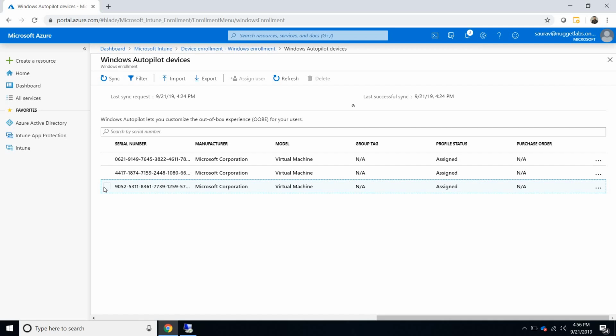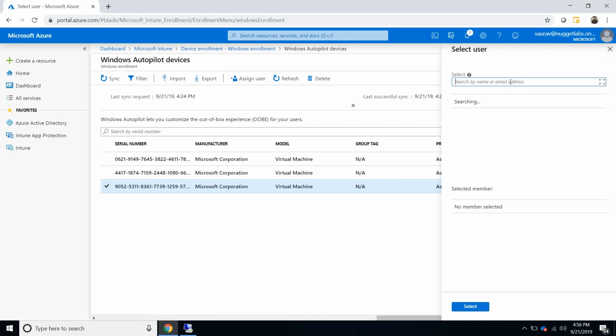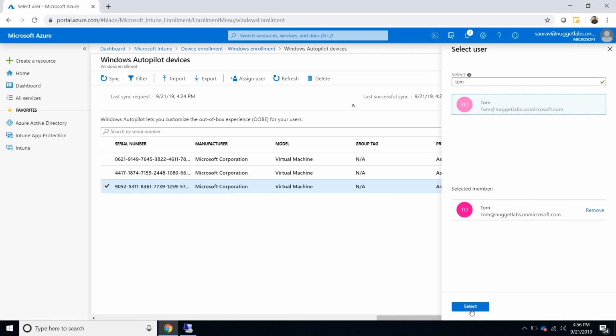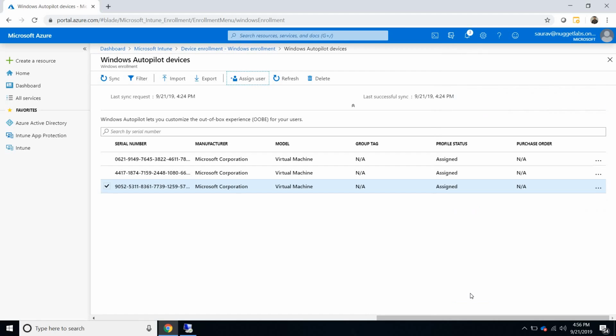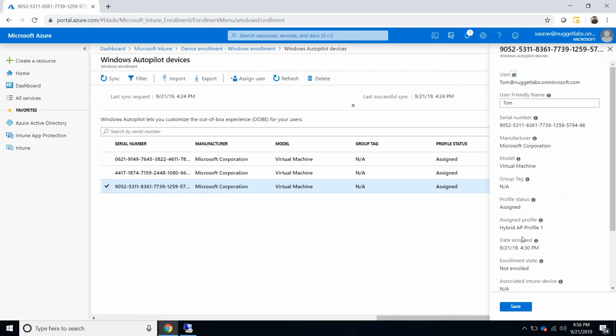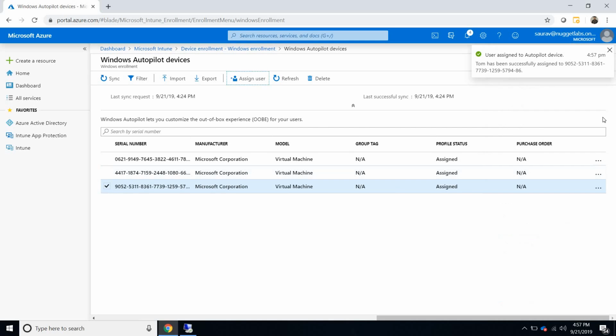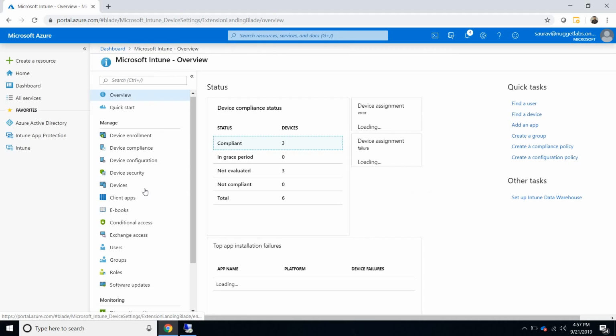I can actually do something. I can click on this device and do an assign user and pre-populate a user over here. Therefore, I won't have to enter a username during the out of the box. I'll just have to provide the password. So let me just do a save over here. This has been saved.